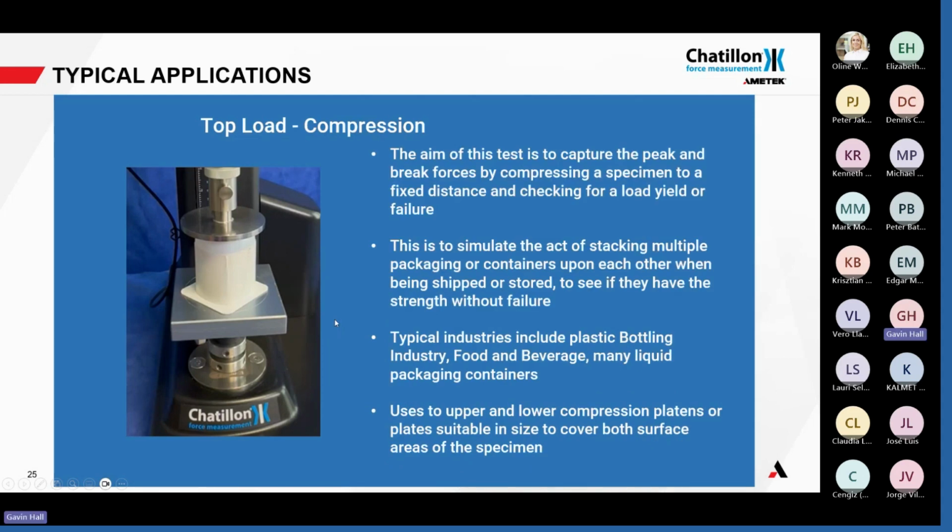And then finally, a top load test. The aim of this test is to capture peak forces by compressing a specimen a fixed distance and checking for a load yield, so a drop in load or a failure in the product. Typically it's used to simulate the act of stacking multiple packaging or containers upon one another when being shipped or stored, to see if they have the strength to resist that crushing or failure. Again, plastic bottling industry, the food and beverage, many liquid packaging containers. So we're using a simple platen here to compress the sample between.